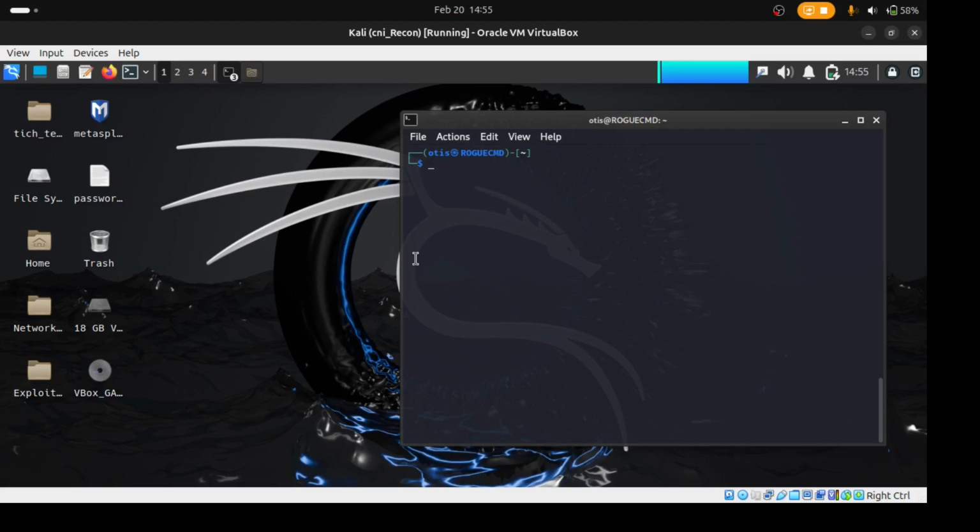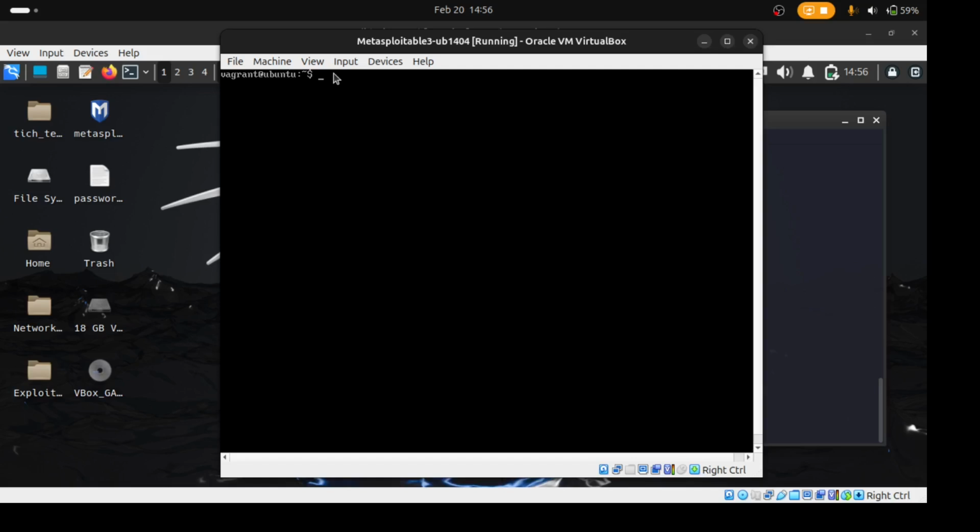We can do this using the hostname -I command. So this is the address for our Kali Linux machine, 192.168.56.101. So we can also check the IP address of our Metasploitable Ubuntu 14.04. And so this is what it looks like.